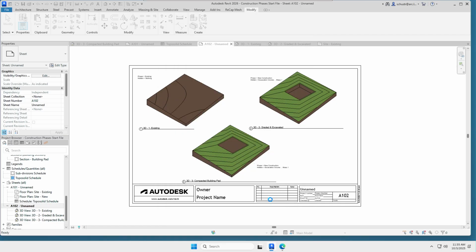So when you have those things done, you're going to submit your Revit file with these sheets in it, your PDF that you just printed, and your PDF of your table, topo schedule table. There we go.